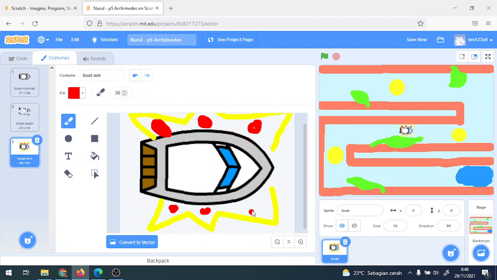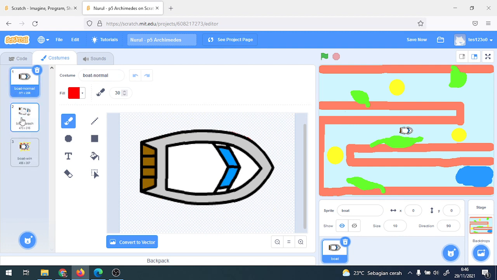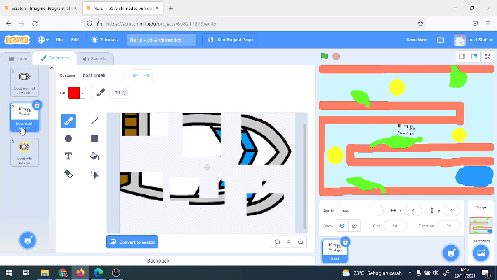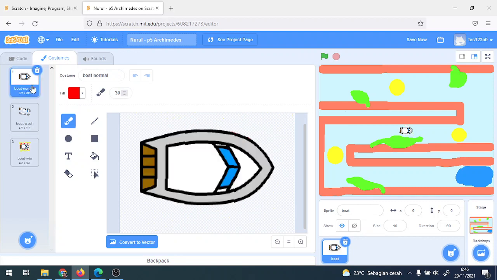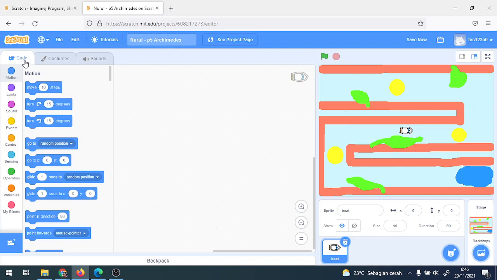You can do it the same as the previous project, guys. So now, as you can see, there are three different costumes. The first one is bot normal, the second one is bot crash, and the third one is bot win. Okay, I click bot normal because we will start with the normal costume, and then go back to the code.